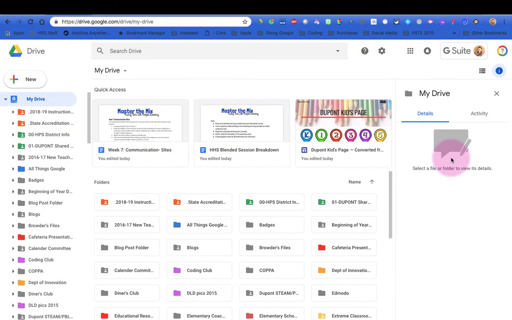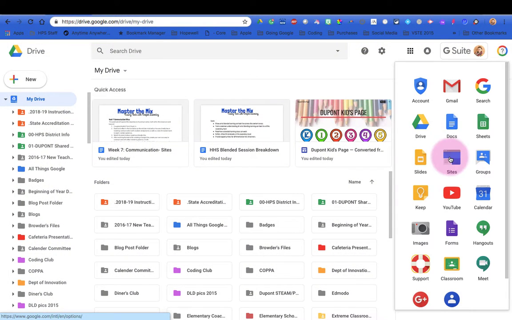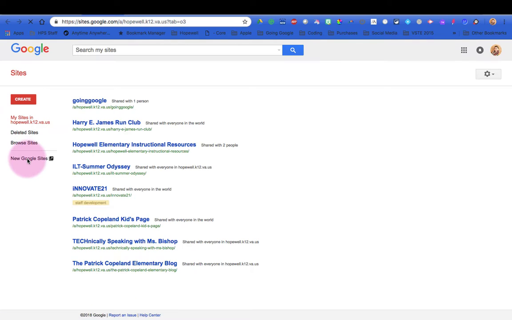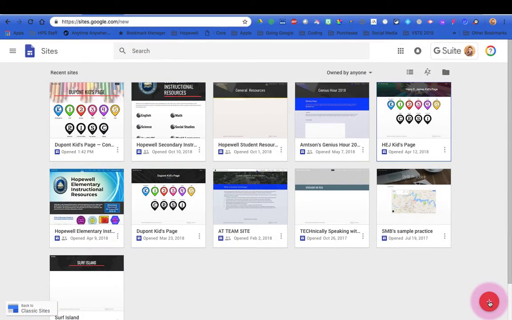To navigate to Google Sites from your Drive, click on the Apps browser and choose the Sites icon. We want to work in the new Google Sites, so make sure that you come over here to this button to make sure that you're in the new Google Sites. You can still create in the older version, but it's not as easy and it will be going away. So in the new Google Sites, to create a new site for practice or for your students, you click the red plus sign.